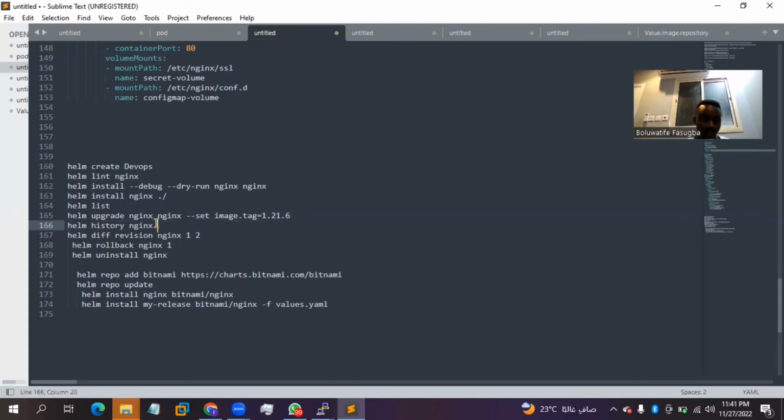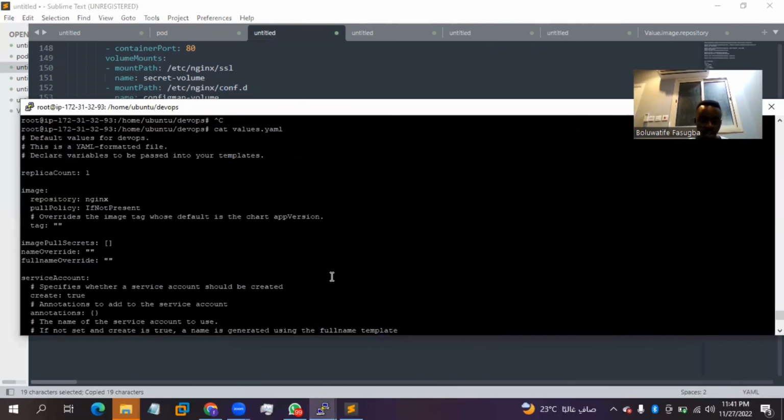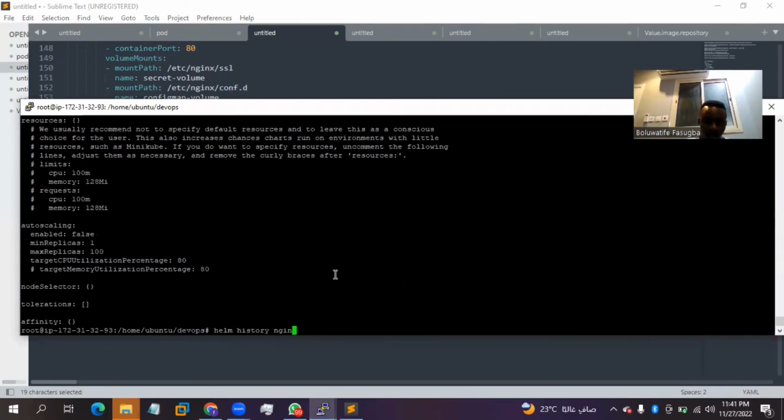So then we have history. History is where you can see all the previous releases that you have. Let's run the history command and see what we have. The name of the deployment is nginx. Mind you, we call it deployment as in the name of the application deployment. Don't mix it with the Kubernetes definition of Deployment. Please don't mix it together. The name of our deployment now is nginx.